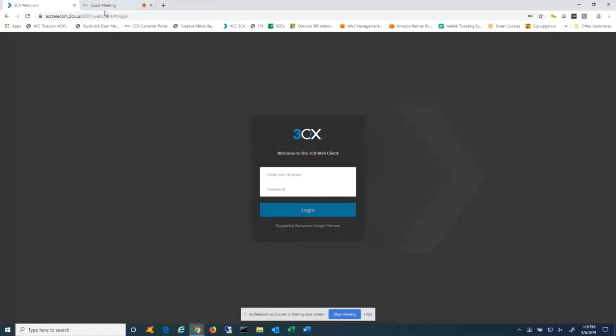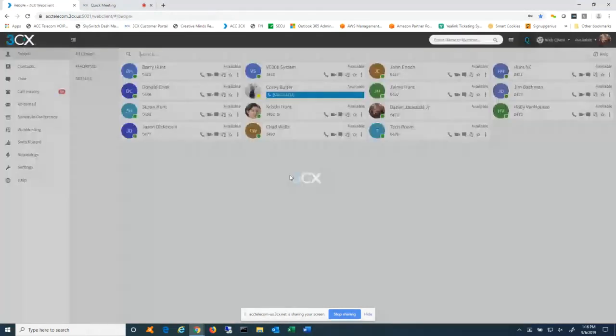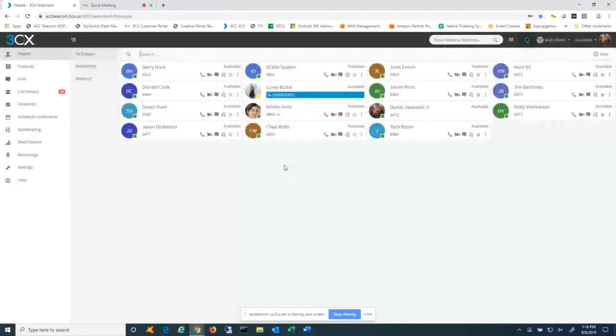Basically, when you go to the link for the web client, you're going to get a login screen, and here you would log in with the credentials that would be given to you in your welcome email. And once you've logged in, this is what you're going to see. You've got some menu options down the left-hand side here. The first screen that comes up is the people screen, which is basically everybody in your business, what their status is, their presence, and things like that.